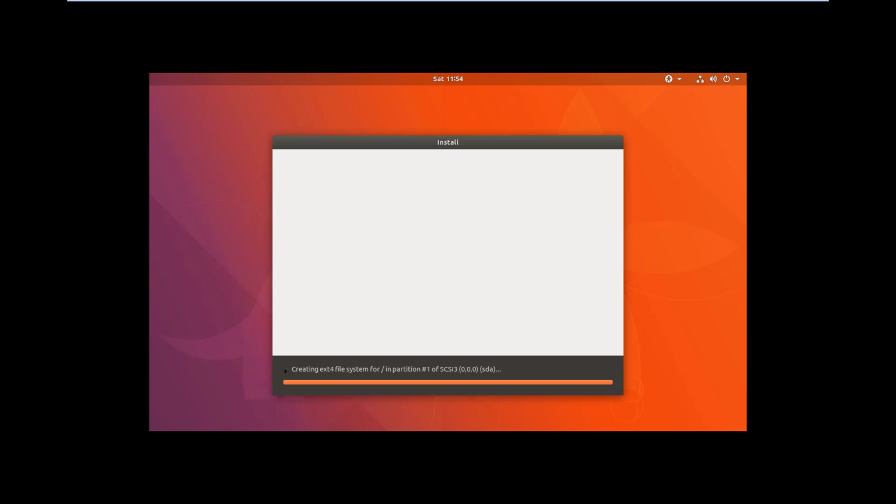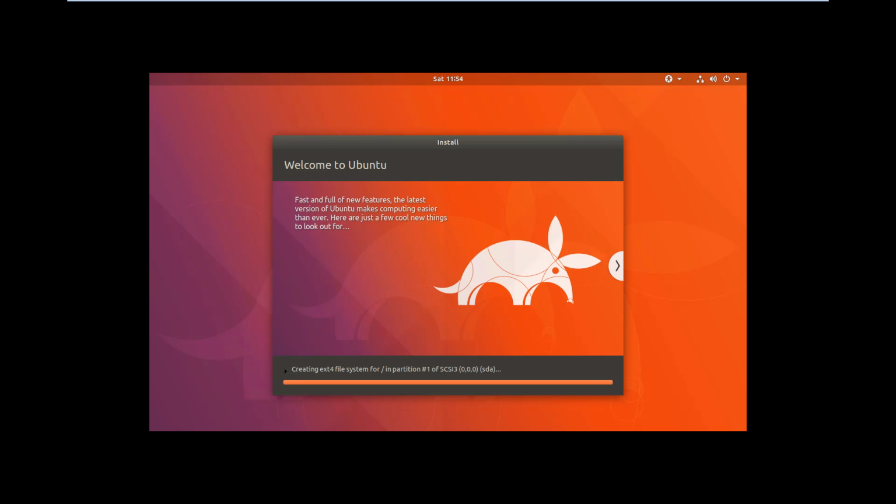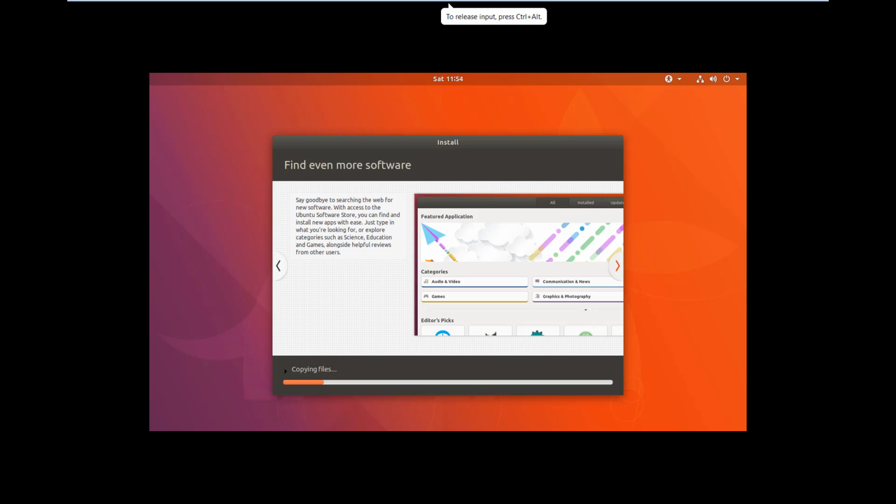It's creating a file system. And we're now in the installer. It gives you a little update and preview of the features. I think 17 is something aardvark. Just a guess here based on the graphics. It's probably likely. Ooh, even more software. Ubuntu, now with more software.